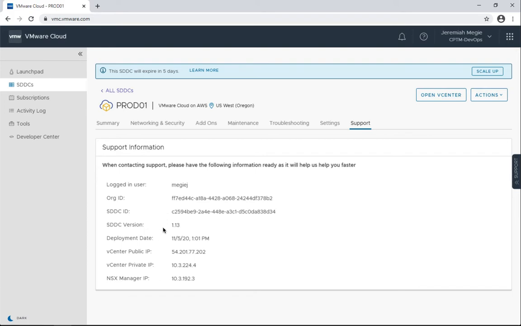And then sometimes the SDDC version, although it's not really a requirement, but these two are. And these are what help support really track down what organization you're in, and which SDDC is having the problem, and then they can help you out from there. It also gives you a little bit of other information like your vCenter IPs and NSX Manager IP, all good stuff to have. So with that, let's go ahead and open up vCenter.